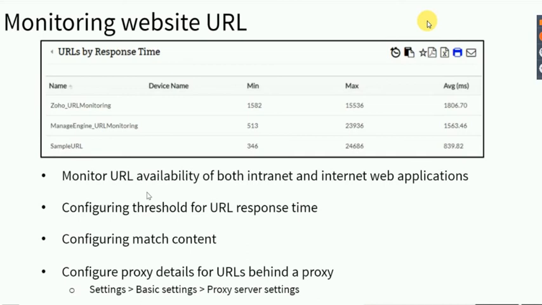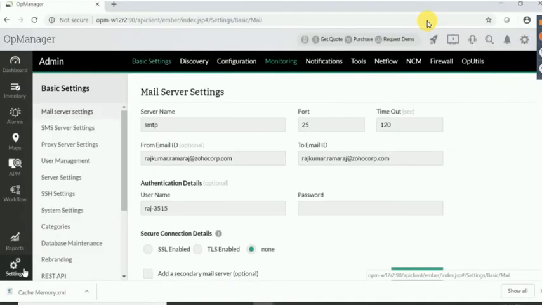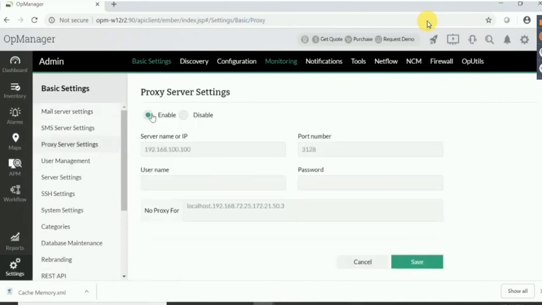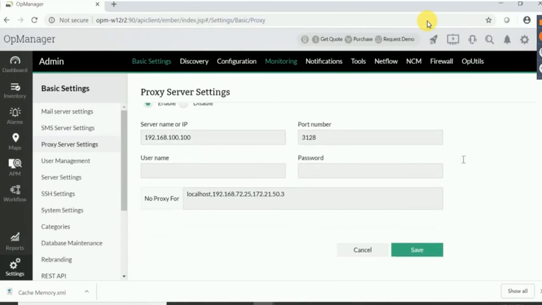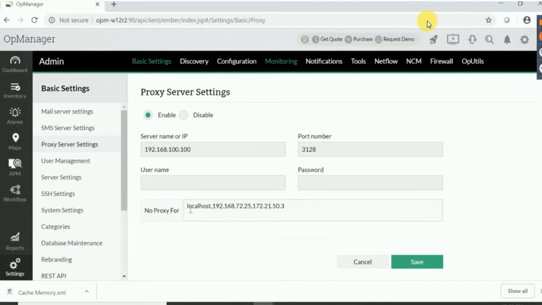Configuring proxy details for URLs behind proxy. Say some of your URLs are configured with a proxy and you want to monitor the availability of those URLs, then you have to make sure that you configure the proxy server settings, basic settings, and proxy server settings. Here is where you will have to enable the proxy and provide the proxy server details along with the credentials. And if you want to exclude the proxy for certain devices like localhost, or for certain devices which are not using a proxy, you can just add the IP address or the device name with comma separated values here.